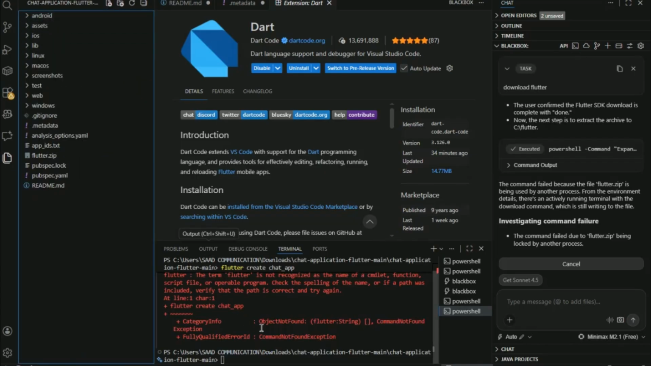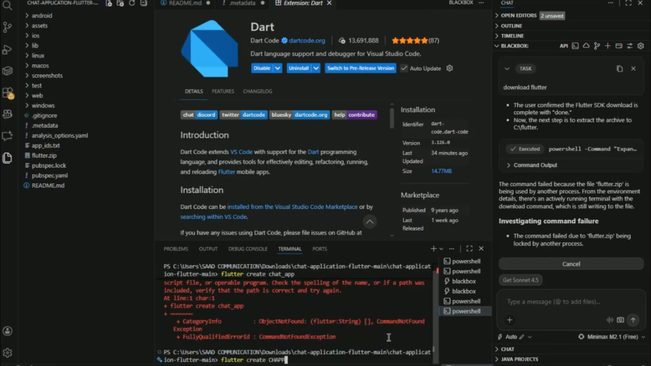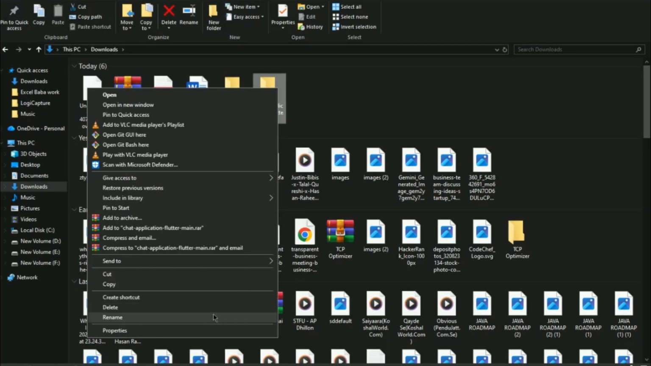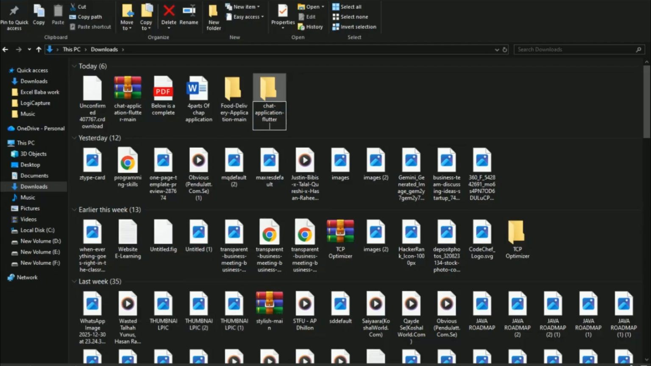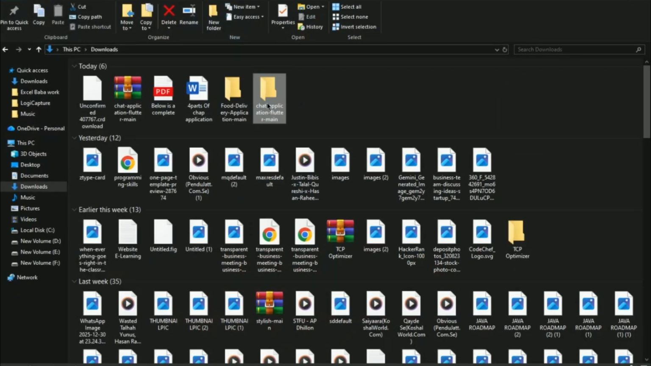You can see it. Now I'm creating it like flutter create chat application flutter, this type of my folder name should look like this. Sorry, it must be in smaller letters, I'm writing in capital letters. Chat application flutter main. Then when I click on it, now here you can see it has created a folder.